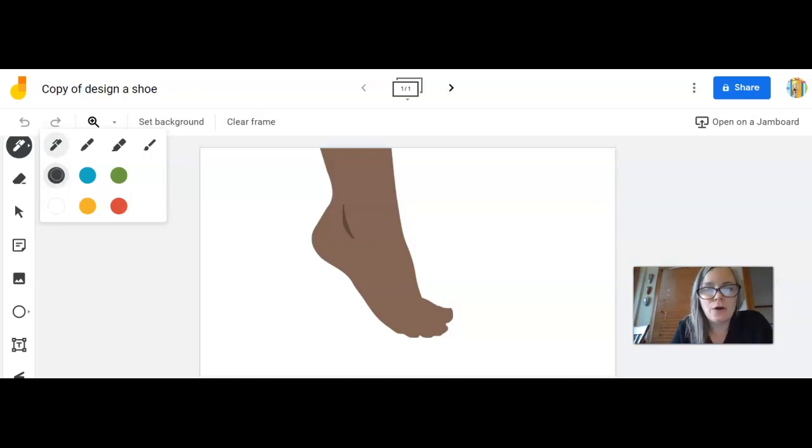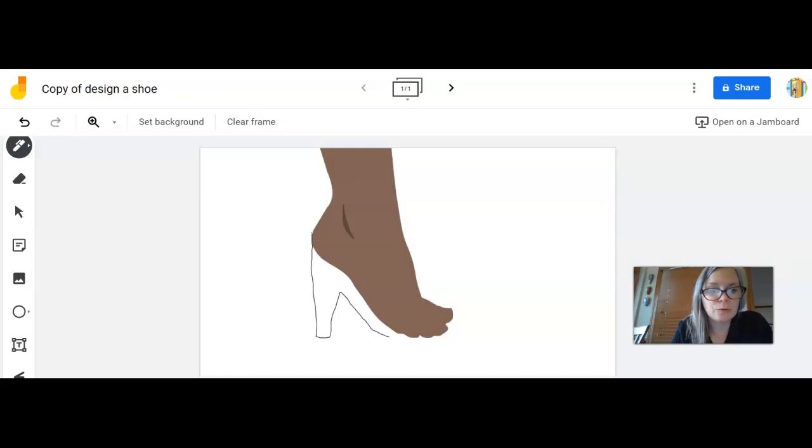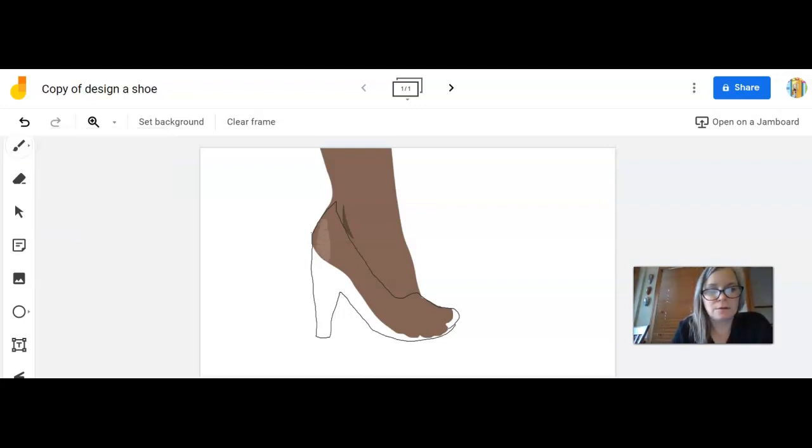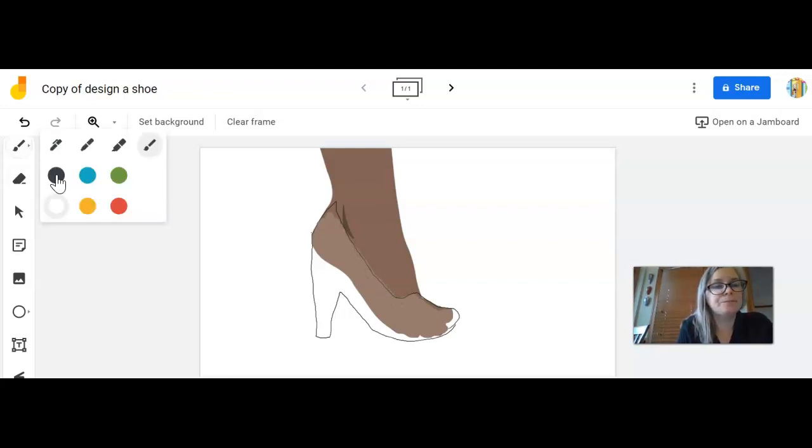All right, so I can make, for example, a high heel shoe if I wanted to by just drawing a heel around that foot. And then I can color it in. And so I'm using the paint tool right now, which is fairly transparent.